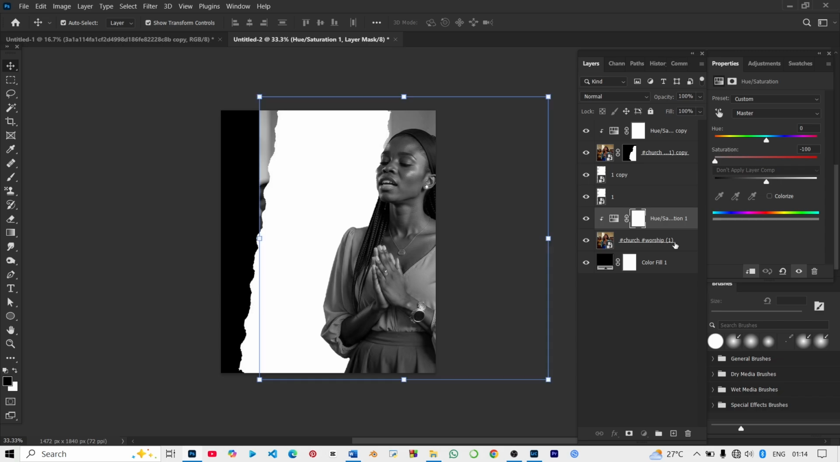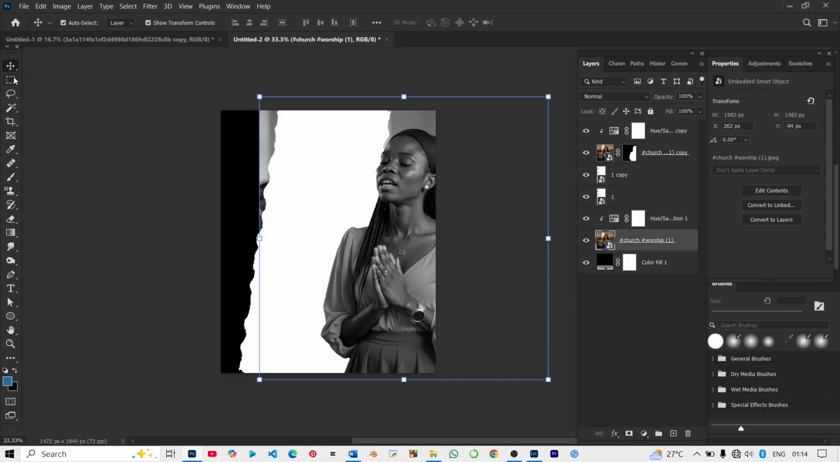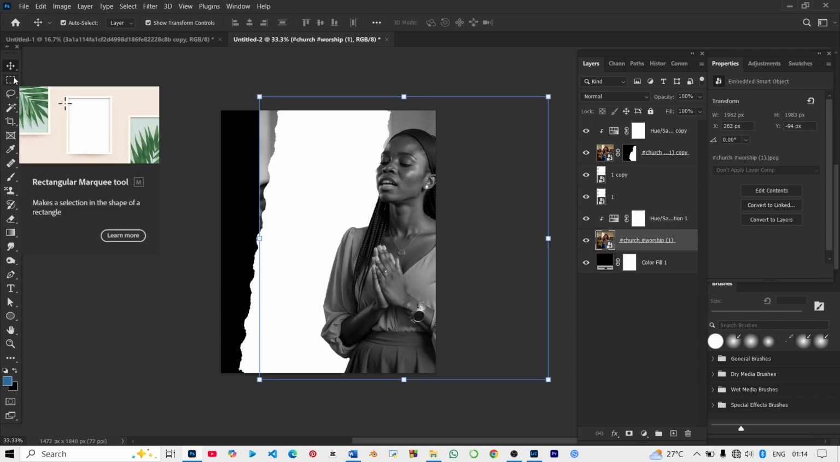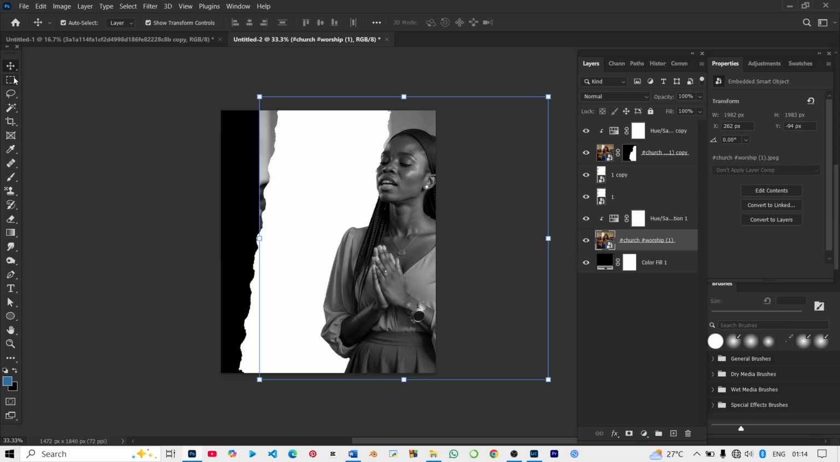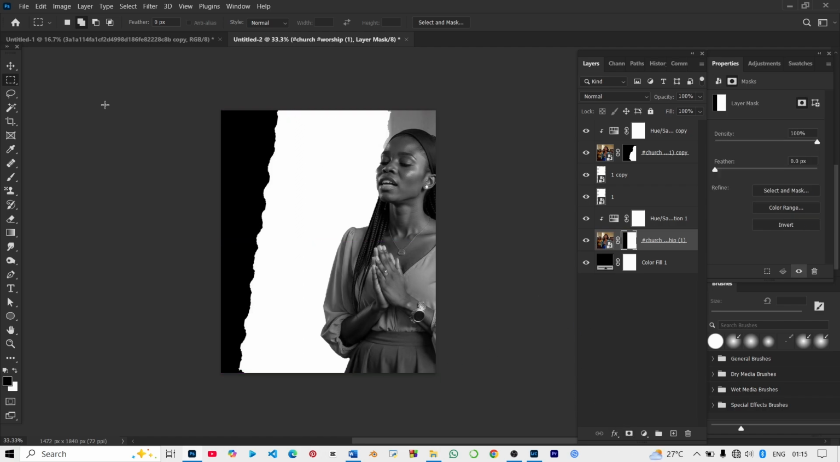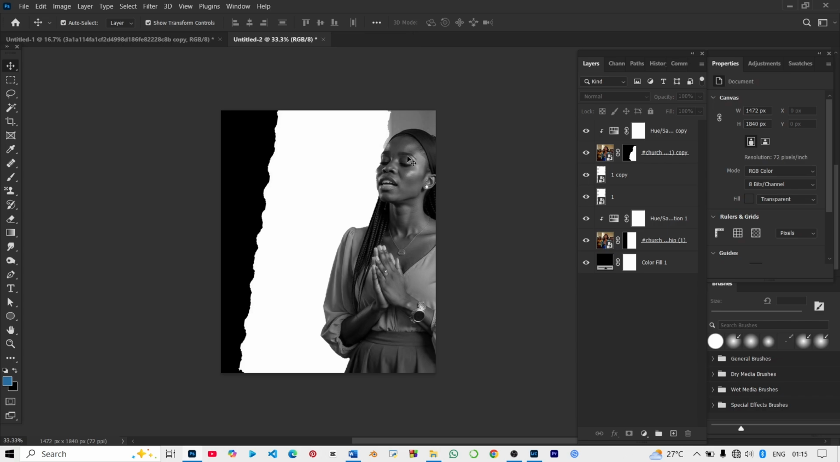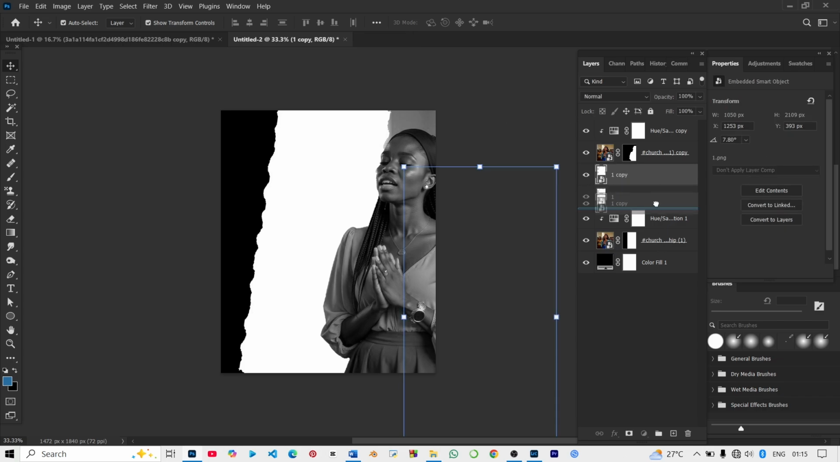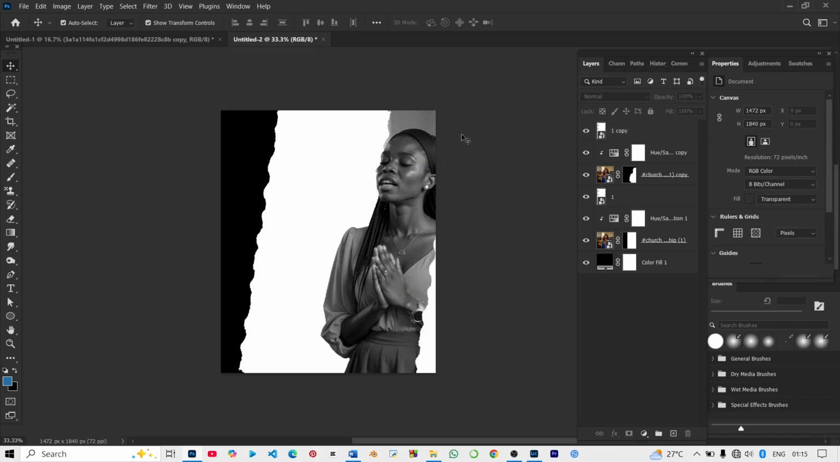So I'm just going to take my rectangular marquee tool here and select to this point here, and then I'm going to cut. All right. Now the next thing I want to do, let's not forget this layer here. Let me bring this layer in front here. Good.